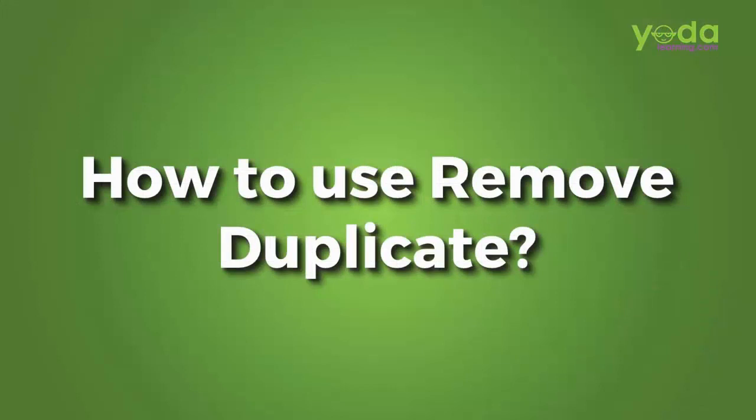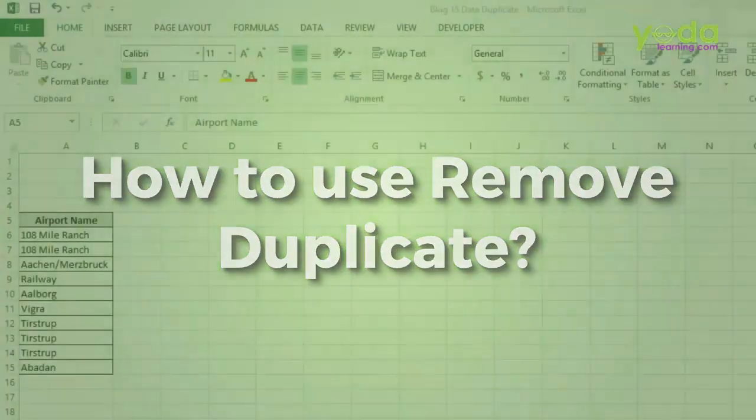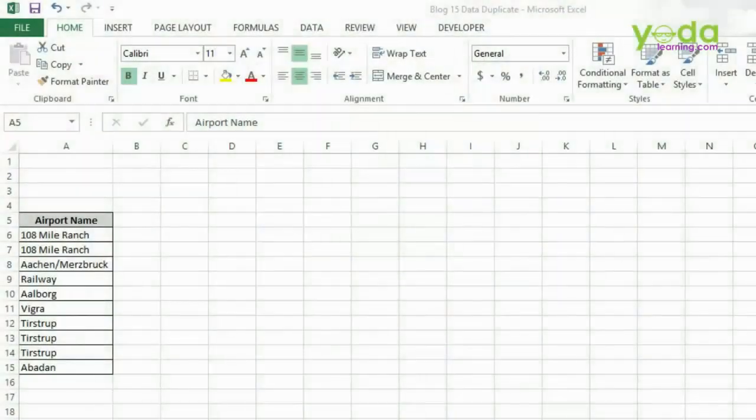Thank you. Today we are going to talk about how to remove duplicates from the data sheet. There are many options in Excel, but in this video we will only focus on the Remove Duplicates function, which is available from the 2007 version onward.